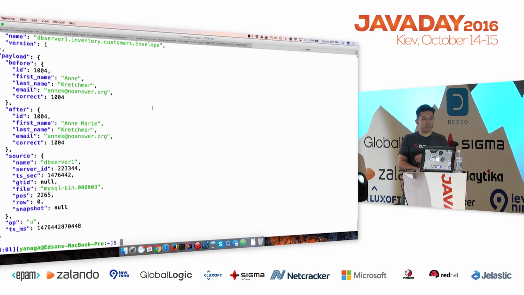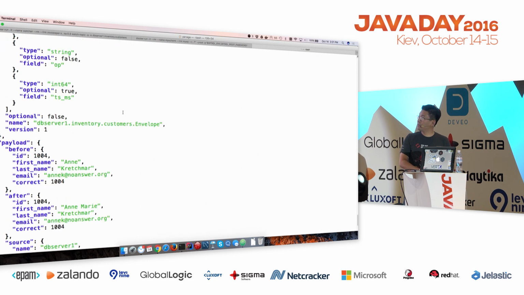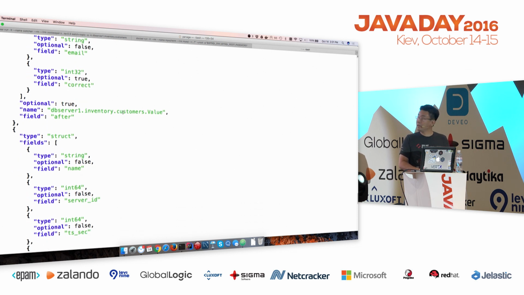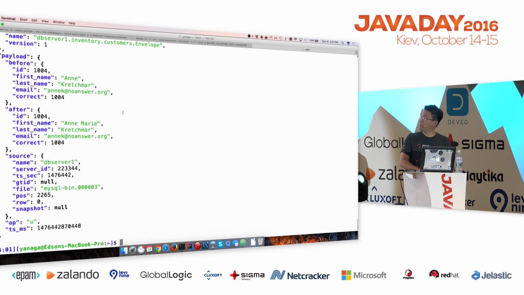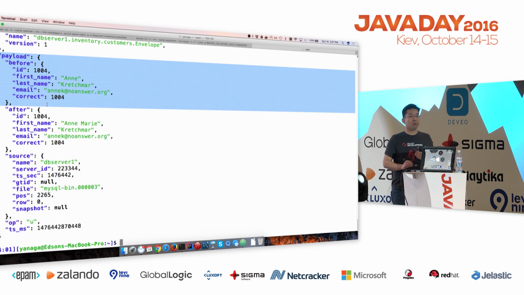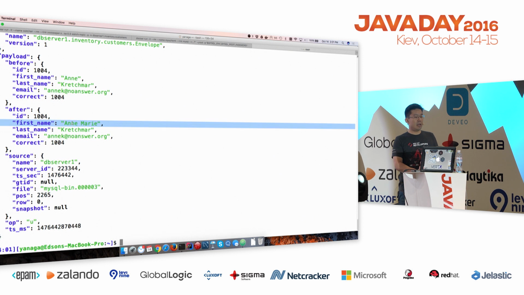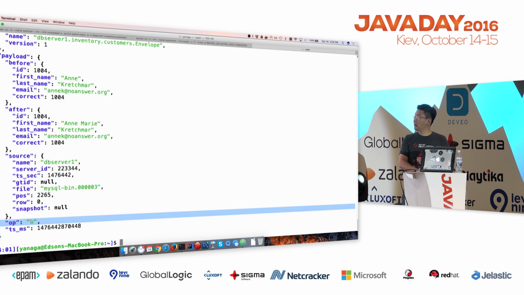So if you check the JSON that Debezium generated, it has everything. Debezium broadcasts the whole schema of the table in each one of the messages. But the most important part for us is that you have a payload field, and below it, it gives you the before, how the row was before, and what the row is after the update. So you can see it was Anne, and now it's Anne-Marie, and nothing else changed. And you also have the operation. The operation is an update, so you know what to do with this information.